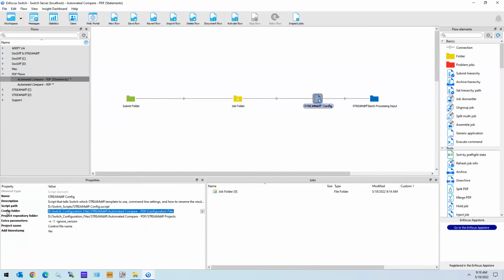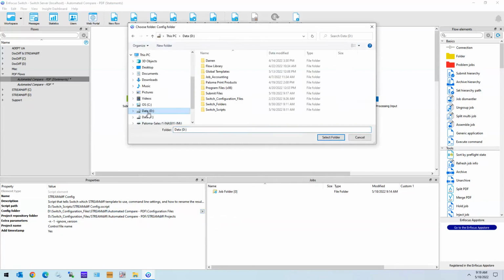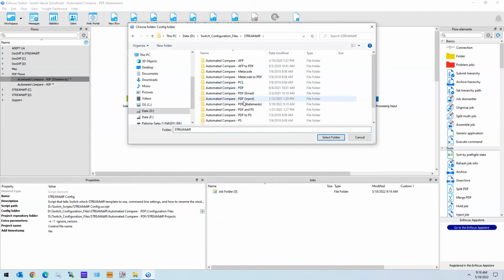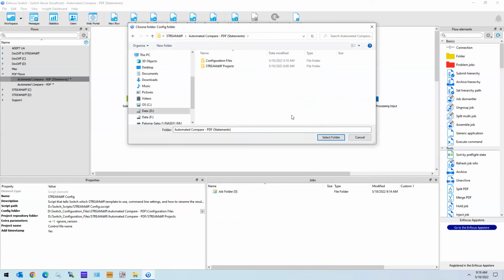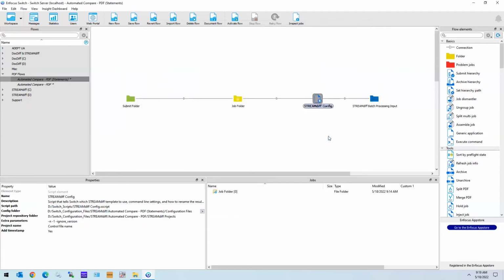The first setting is the config folder. You can see where it's pointing to right now, the automated compare PDF folder. We have to change that to point to the configuration files folder for the automated compare PDF statements folder. So to do that, just click on that path, then click on the greater than, and then choose folder. And then we can browse to our D drive, switch configuration files, STREAMdiff, and locate our PDF statements folder. Just double click that, and then select your configuration files, like that.